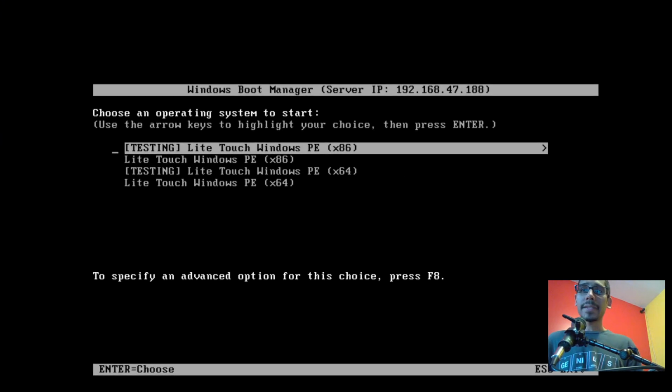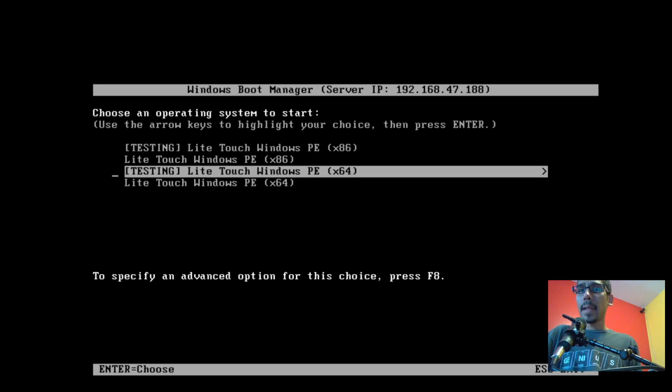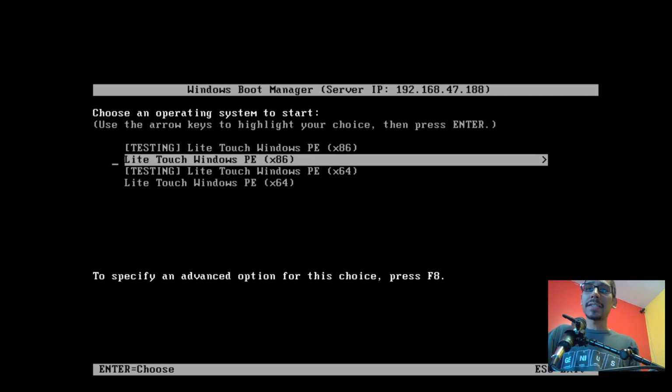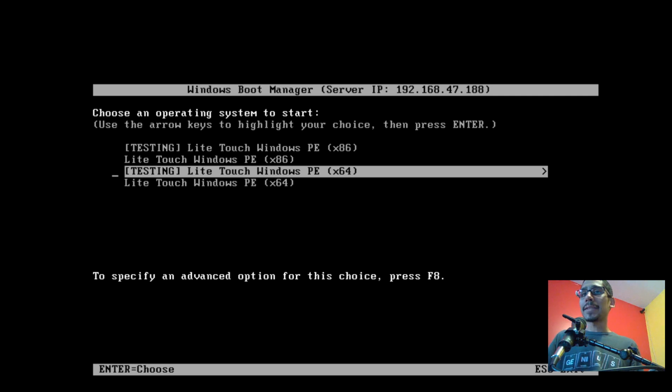All right, so once you press F12, you're going to get this. You have multiple options to boot into. We got our testing, and we have our production. Or you can change the name to production to keep it nice and clean. Now you're able to boot into your testing environment and then test whatever customized script you have that you don't want to touch inside your production environment.